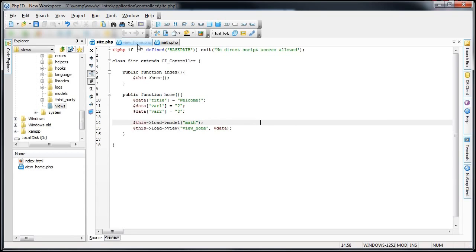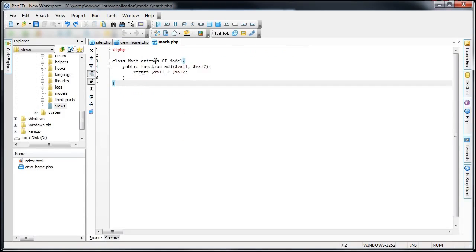Now if we go into the math model, what I want to start doing is I want to add these two numbers together, and then I want to subtract them together, and then I want that data to be viewable in our view_home view. So what we'll do is we'll go into the math model, and we'll start preparing, or we'll start writing this model. So for add, this is pretty good, and we'll just do the same thing for subtract. It'll be very, very simple.